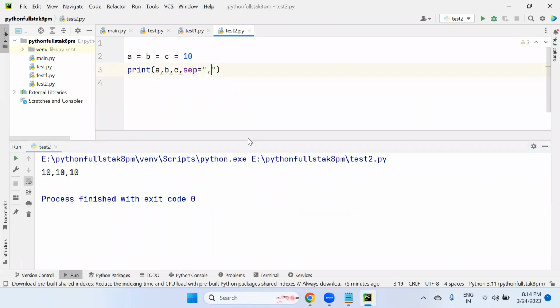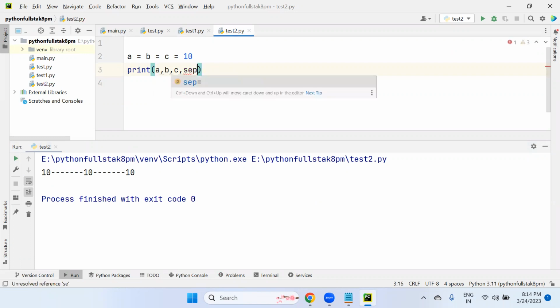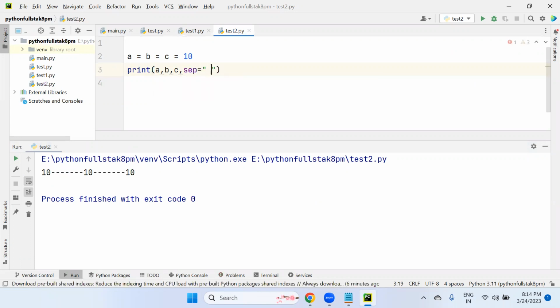Separator can be anything, sir, not only a comma symbol. You can take a separator like a colon. Or if you want to give some space, like this, then there is space between each and every value. What separator do you want? You can provide it like this: the sep attribute equals what separator you provide. Now this is a comma separator: 10, 10, 10. Fine. So this is assigning a single value to multiple variables A, B, C.